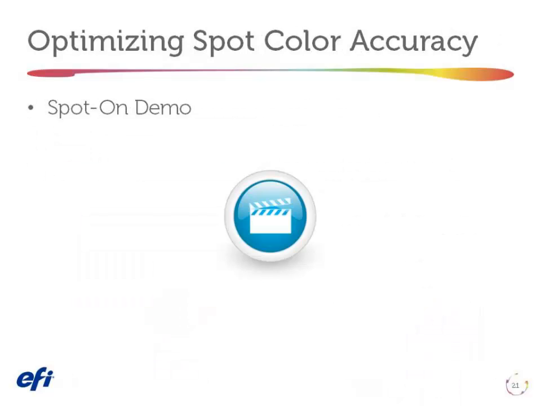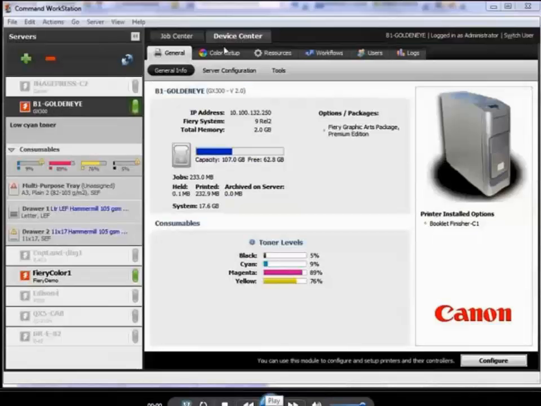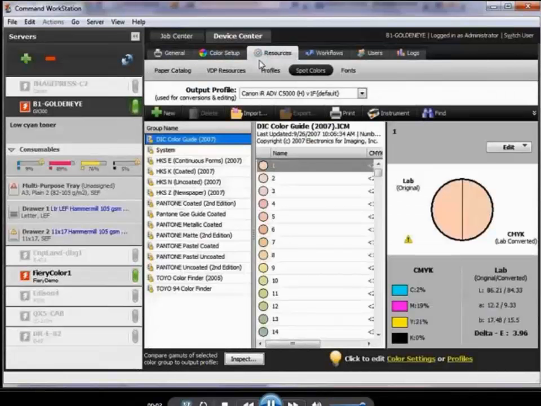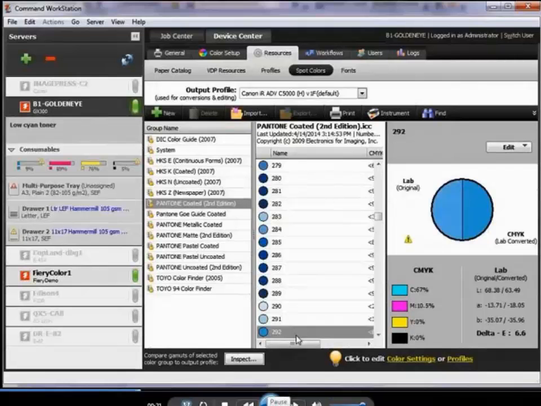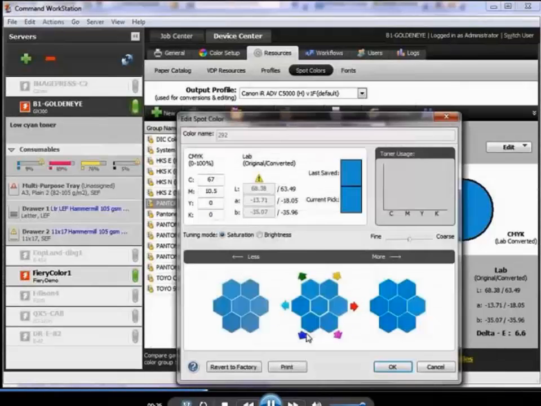First, let's talk about how we use the Spot On tool, which is what we call the spot color tool on the FireEase, to reproduce a spot color. In this case, I'm going to show an example of a problem with a spot color that we'll solve with this tool. So on the FireEase controller, I'm going to my resources, to my Spot On tool. These are all my spot color libraries. And I'm going to look here in one of these libraries for a particular custom color that a customer is requiring. This is Pantone 282. I'm going to look this up in the spot color library. Sorry, it's 292.